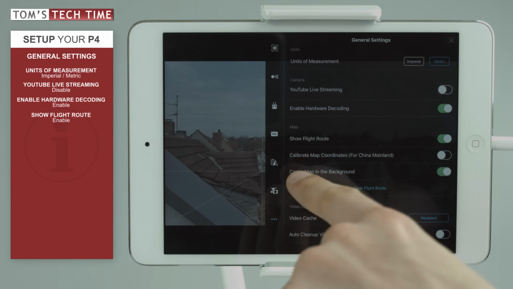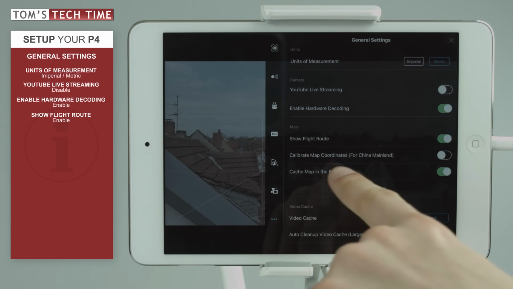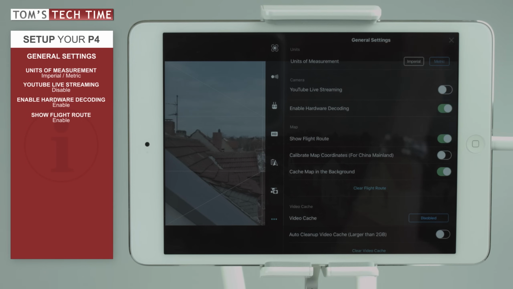Next, we can calibrate map coordinates, but as we can see, this is for China mainland only. So let's keep this turned off if we are all living outside of China. And I am living outside of China.